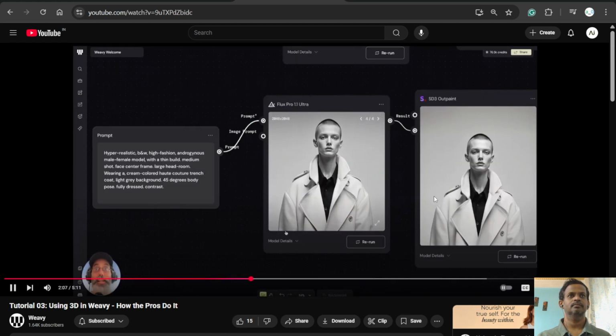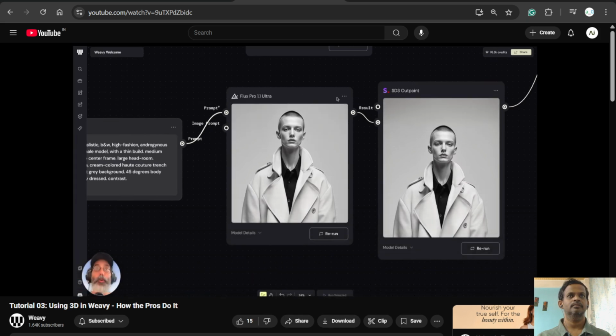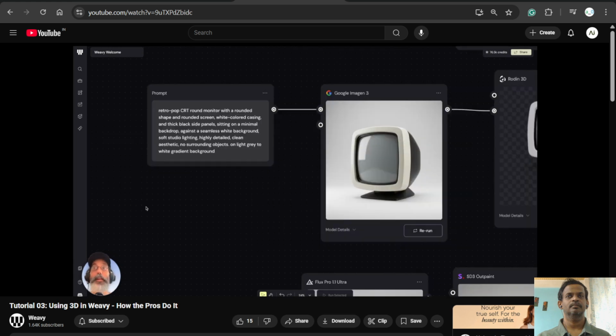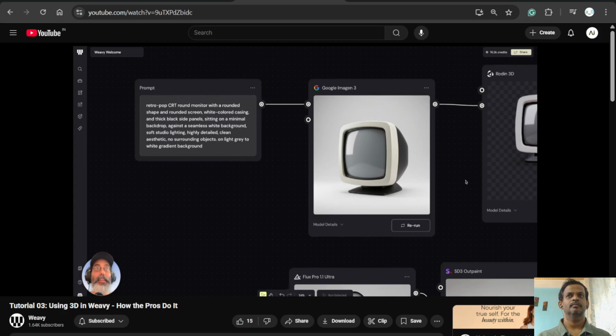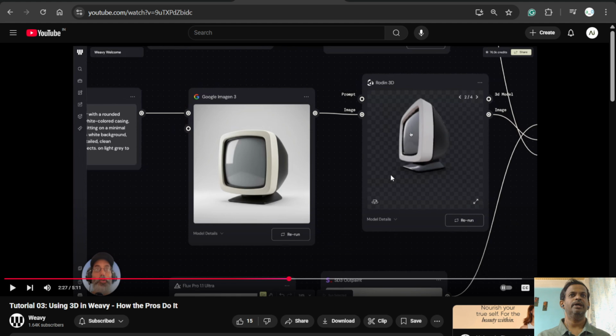Our first layer is this black and white model, generated by Flux Pro Ultra, and then I used Outpaint in order to give some headroom to the image. In another layer, I generated this CRT screen in Google Imagen 3 and then plugged it into image to 3D Rodin again. So if you have a concept, or that designer creativity, here we can see that the possibilities are unlimited.